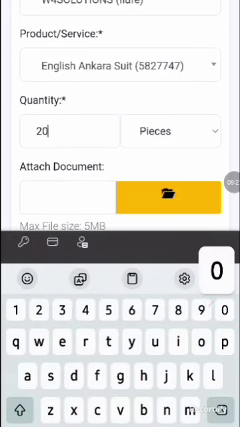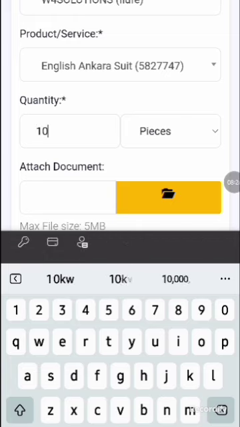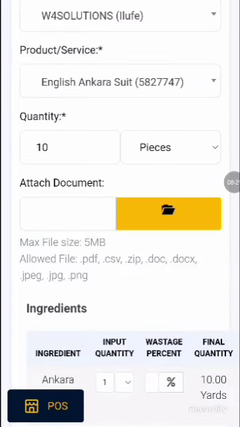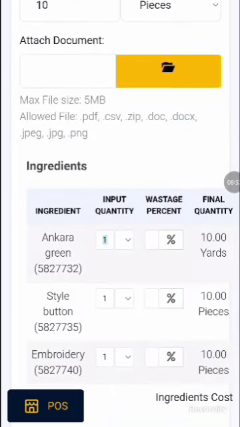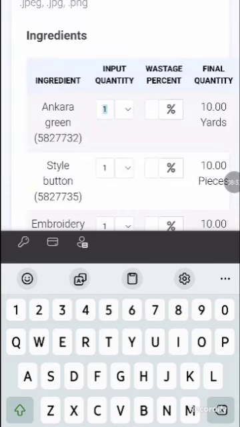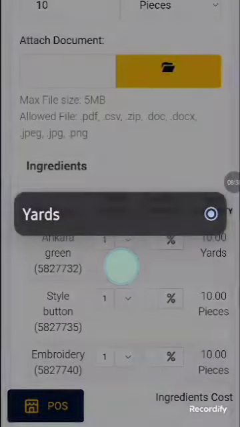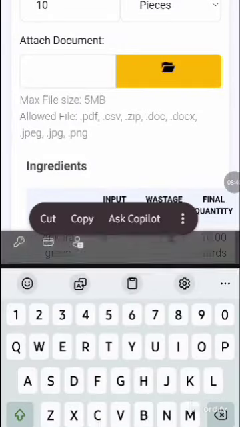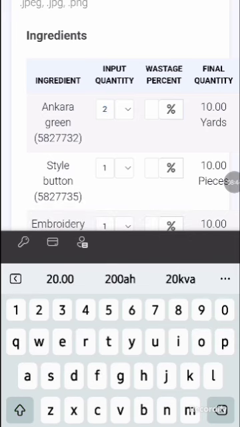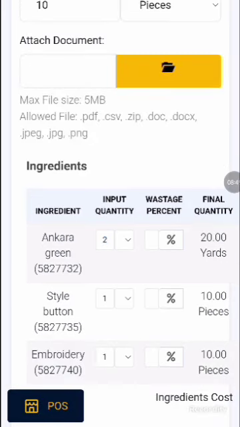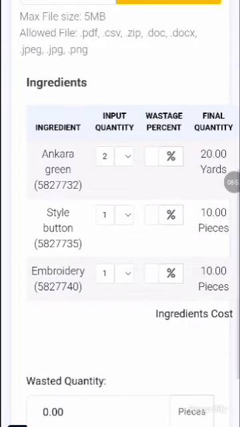Let's say we want to produce 10. Let's say we're producing 10 pieces. Now that we've input that, how many raw materials of Ankara do we want to use? The Ankara, we know the unit is in yards. So how many yards are we using? Let's say we are using 20 yards. We're using 20 yards to produce the total quantity we want to produce. Then as well, the cost price is already programmed.